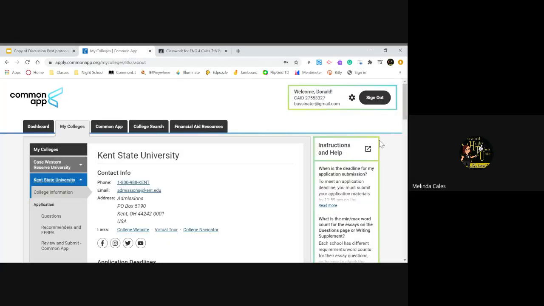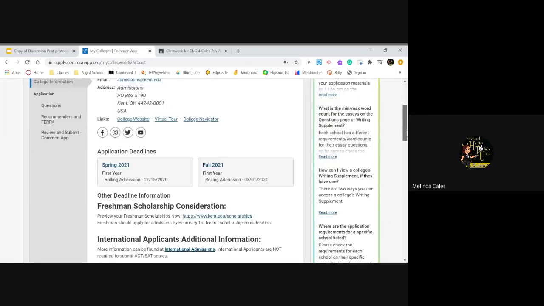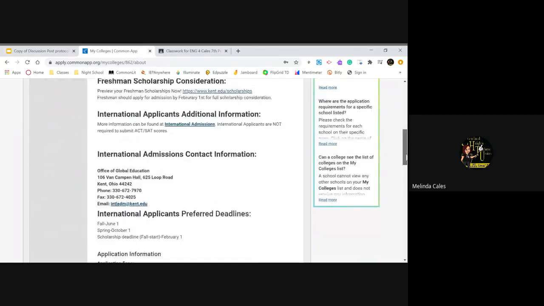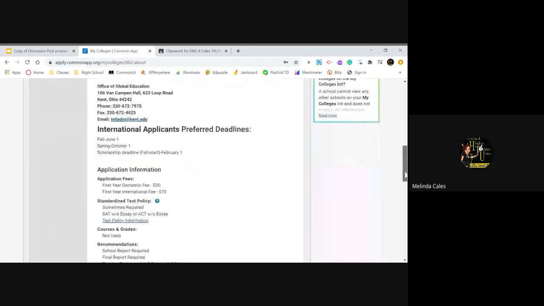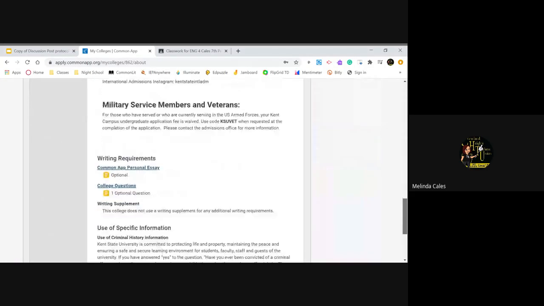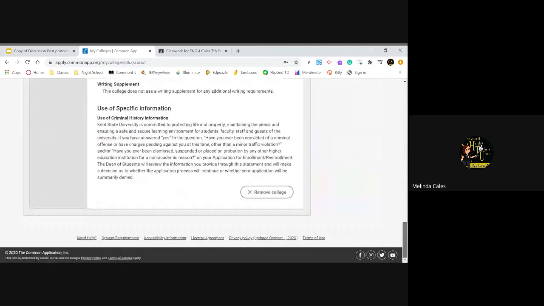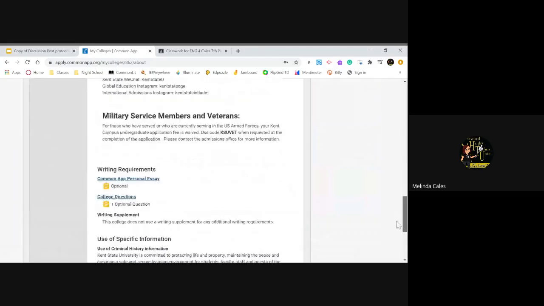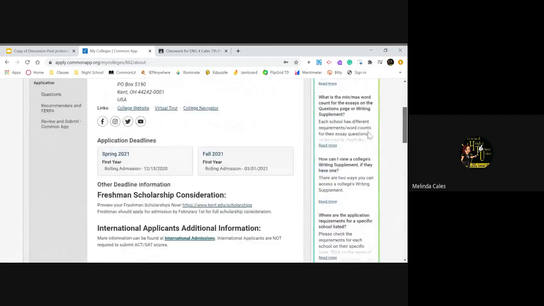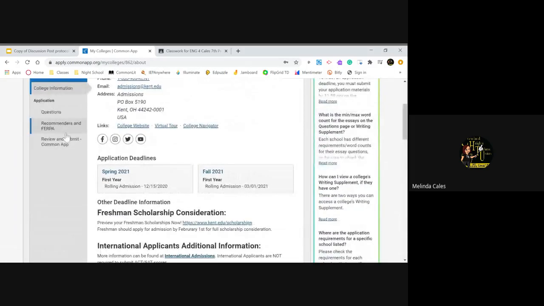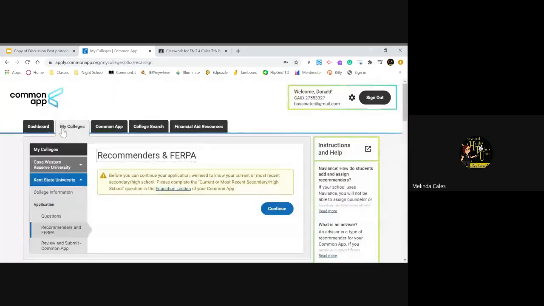So, for example, if I was doing Kent State, because that is a common one, I've noticed that a lot of people are saying that they are interested in Kent State. I would fill out the information here. And then one of the last things that it will ask me for, you'll see, is recommendations from FERPA, but I have to fill out the rest of the information first in order to get to it.